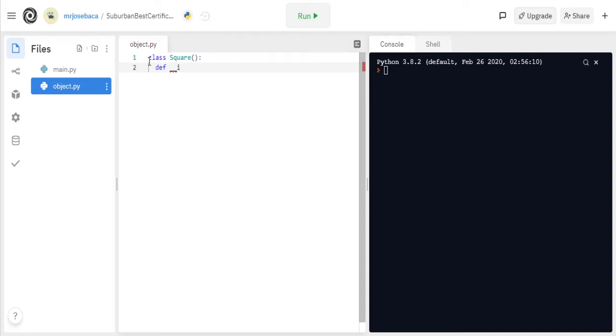Okay. So we're going to say here def init. Okay. Self. Okay. And here we're going to say that it's going to receive a wide and a height.